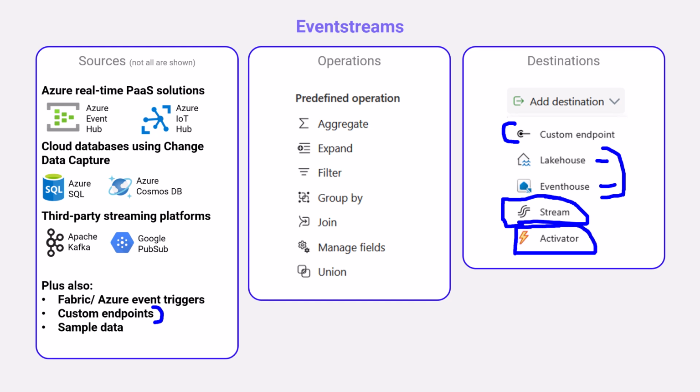And then we have activator. If you want to set up alerting on your stream with some sort of condition, alert me when the data goes above this certain value, for example, that's what you do with activator. All right, so that's just the wide map of everything that's available in an event stream. Let's put this into practice and have a look at the UI and see what all this looks like.